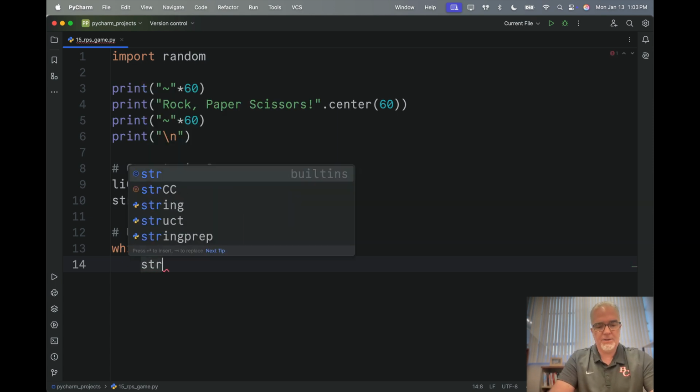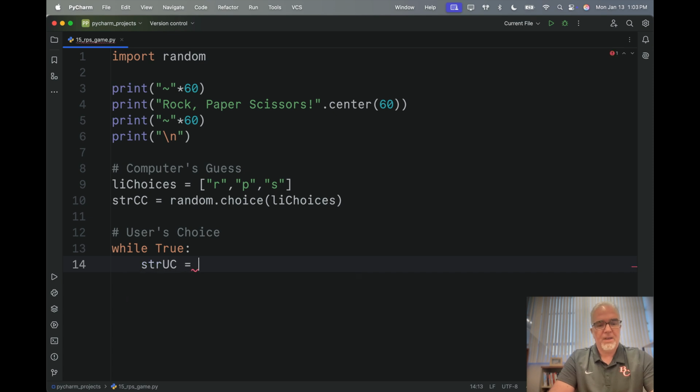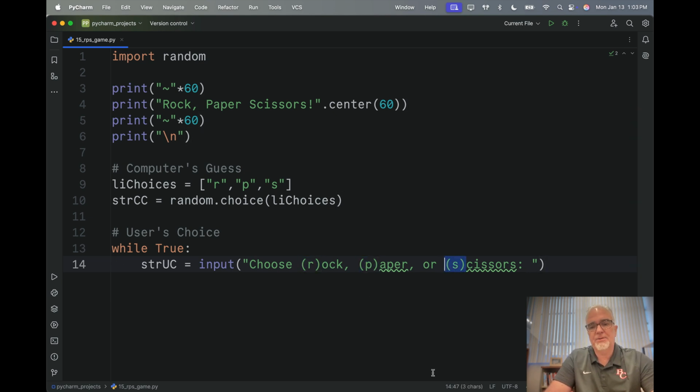So while true, we're going to say str user choice uc equals, and we're going to use input: choose rock, paper, or scissors. Now, this is a common user interface convention where we put parentheses around the letter that we want them to enter if they want to abbreviate that. So hopefully they'll get the hint and enter R, P, or S, but we also are going to allow them to enter rock, paper, or scissors. What we also want to do right here is use the lower string method to take whatever they enter and make it all lowercase. That makes it easier for us to deal with because it reduces the number of possible things we have to accept by 2. So now what we want to do is check their input and see if they gave us what we want.